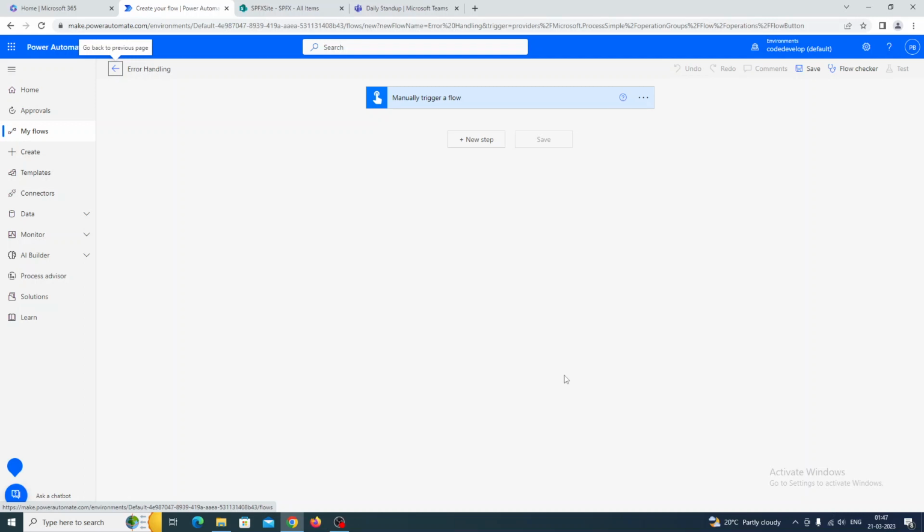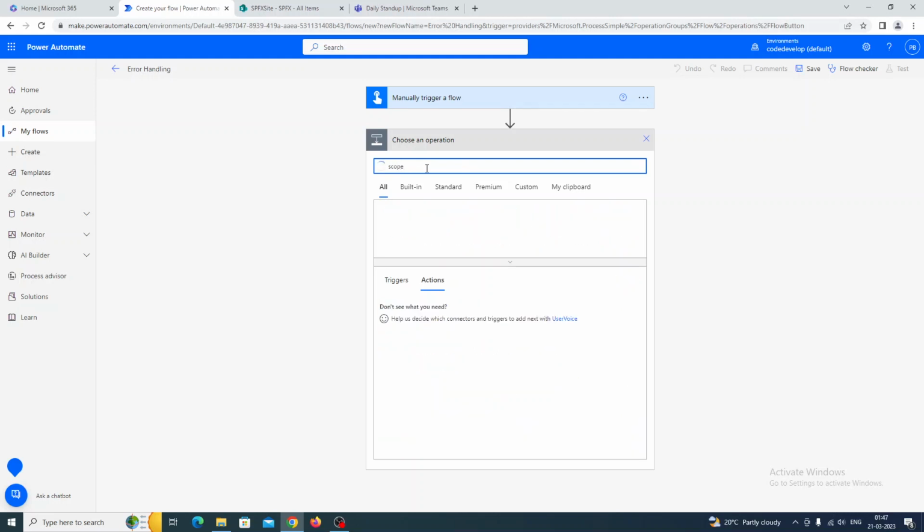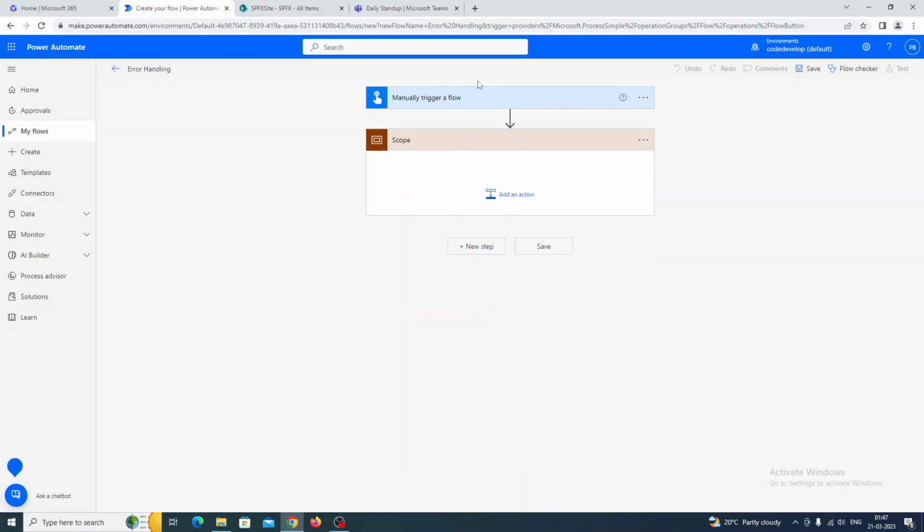Error handling in Power Automate is the same as in other programming languages, like try, catch and finally block. So the same concept we are going to use here. The try catch is nothing but a scope action, so we are using scope actions for all try, catch and finally blocks. First I will rename this to try, as a try block.